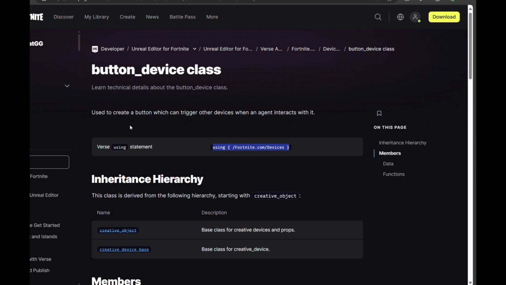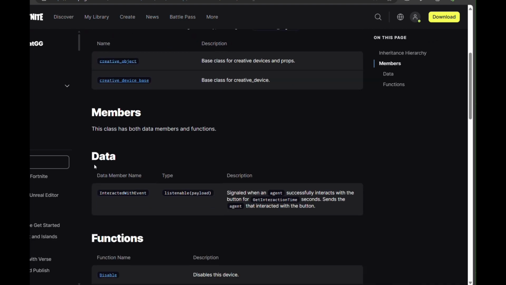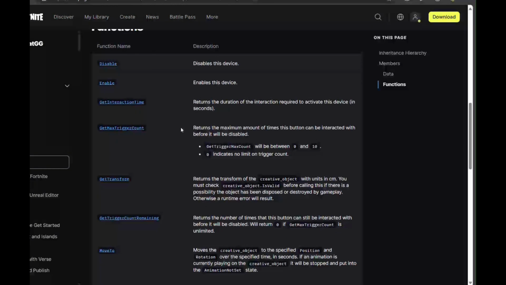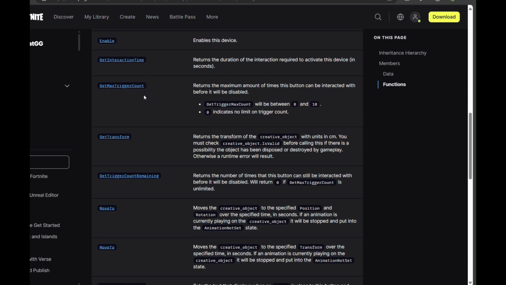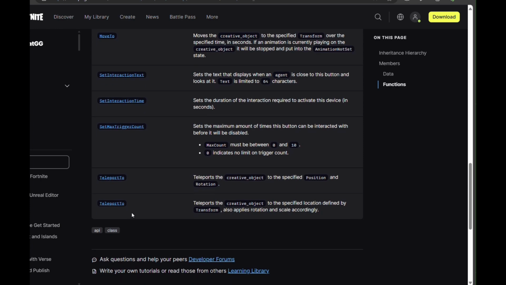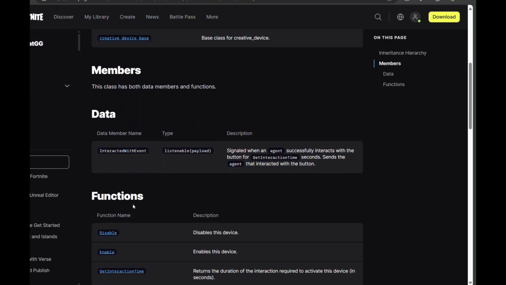And then we want to look here, and if we look at the documentation, it's going to talk about some of its inheritance and what kind of members and data and functions it has. So this is a button, so we do have all these things at our fingertips for this thing. But since this is a button, this is a really important one here. We want our interacted with event.